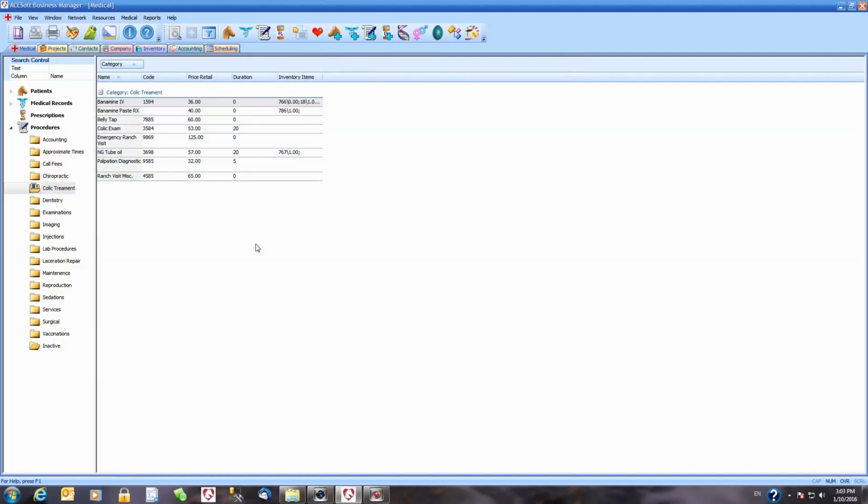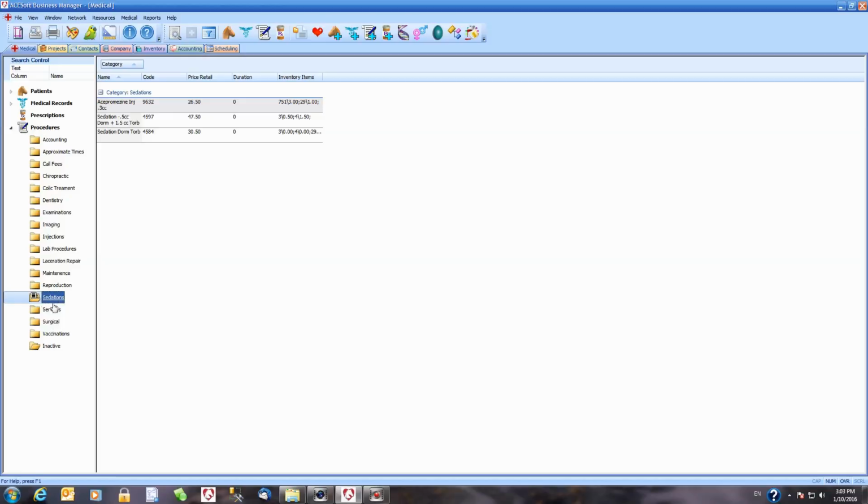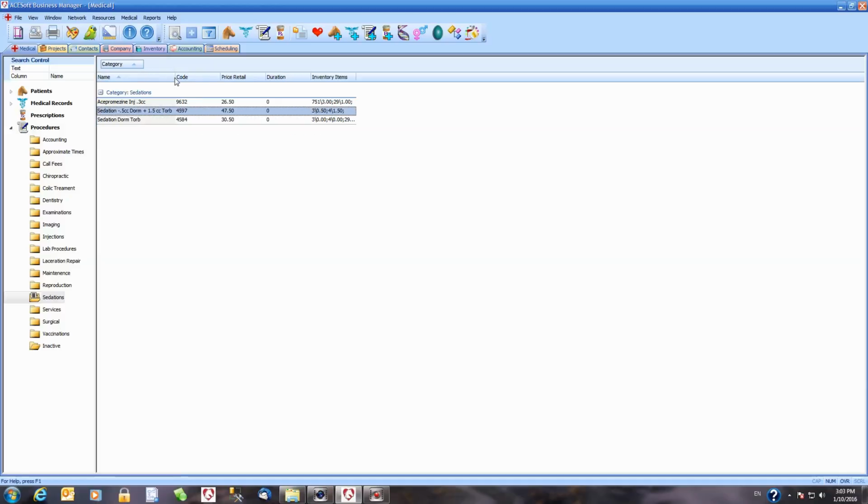I'm going to close this now, and then I'm going to show you some variations on product usage within procedure. I'm going to go to the sedations and show, this is a good place to show you a couple of different things that you can do. Here is a sedation. I'm going to pull this over a little bit here so you can see it easier. Sedation 0.5 cc Dorm plus 1.5 cc Torb.